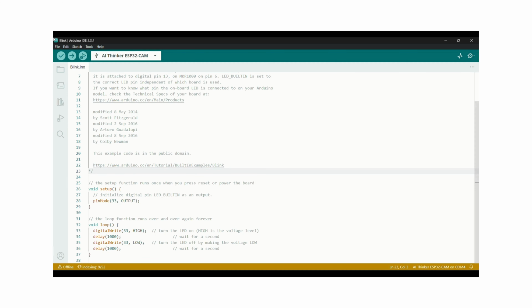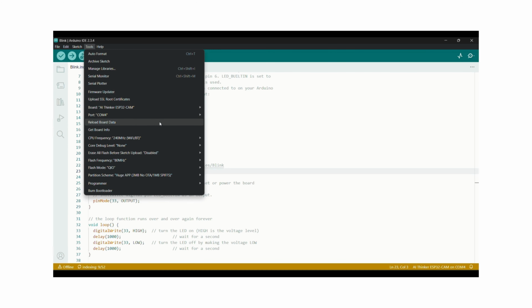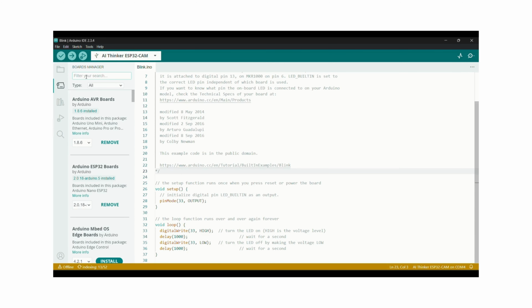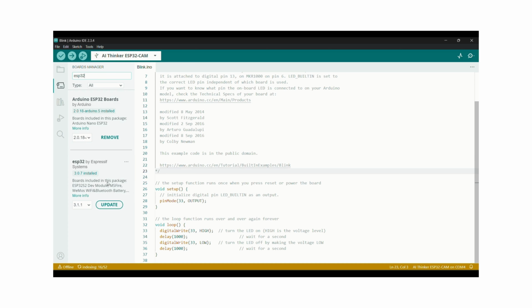Then go to Tools, Board, and Board Manager, and search ESP32. Then you will see ESP32 by Espressif. In my case, I already installed that board, but in your case, an Install button is showing here. Simply install it, and you will see your AI Thinker board.